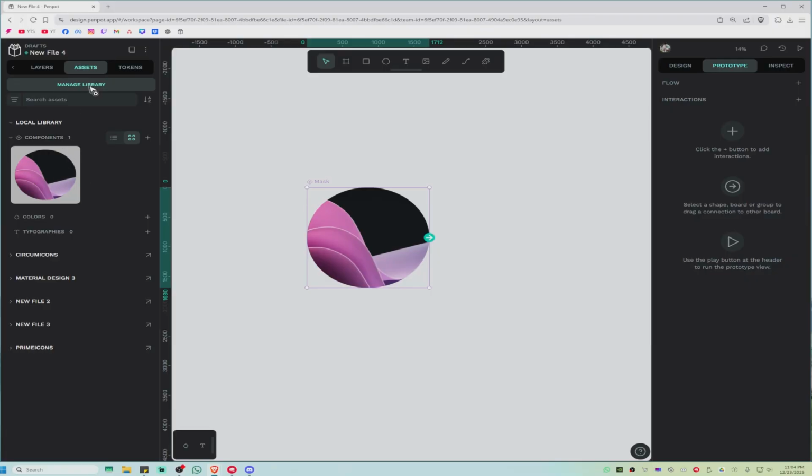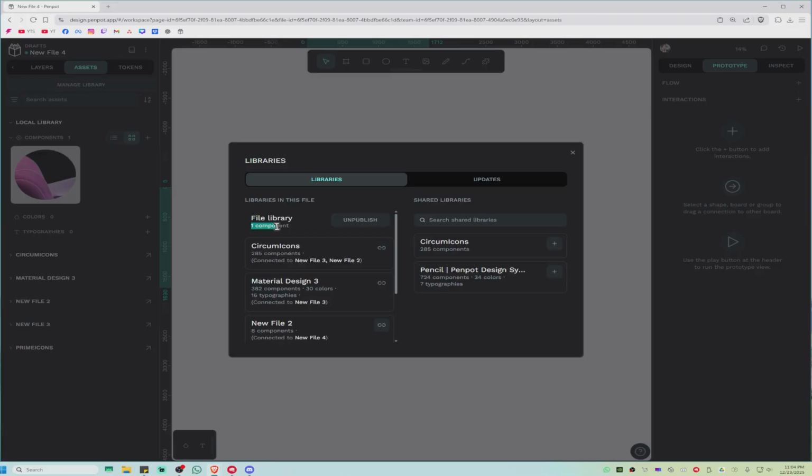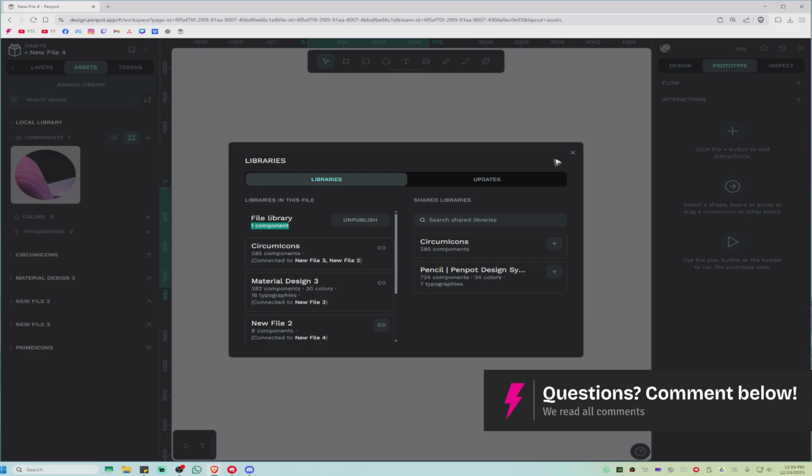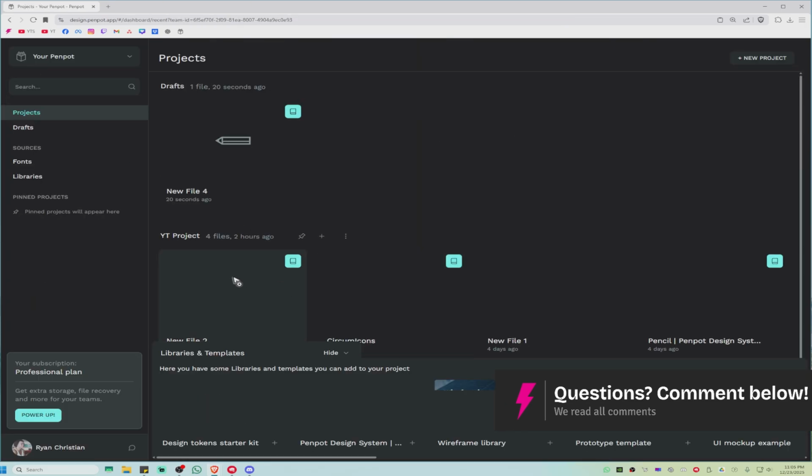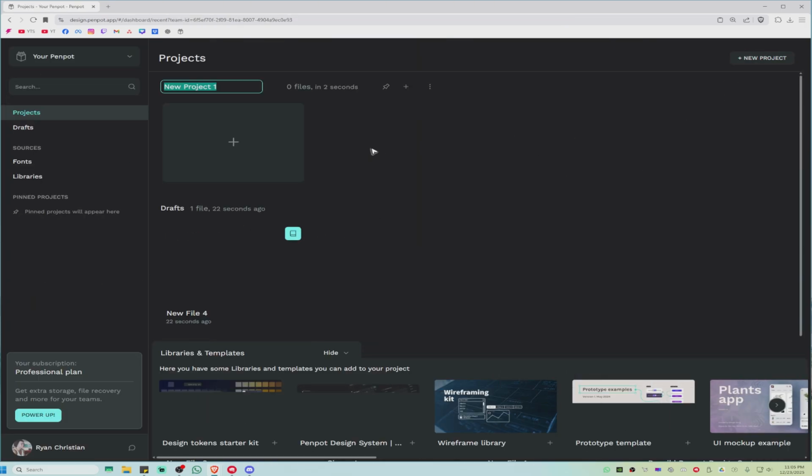Here we have it. Now manage your library. Here we have one component, so just publish it. Okay, click on publish and it will be added on your library.